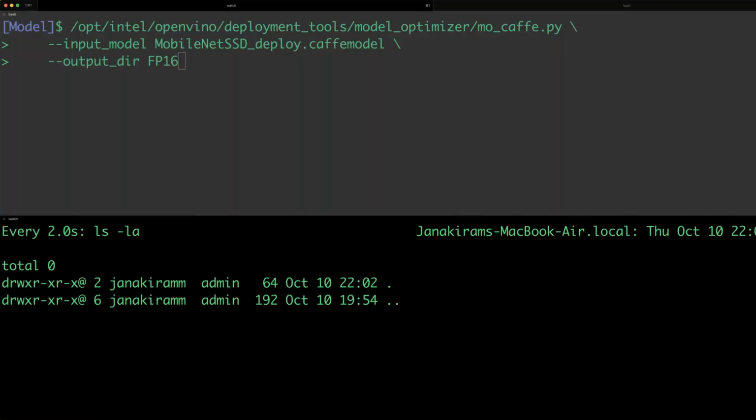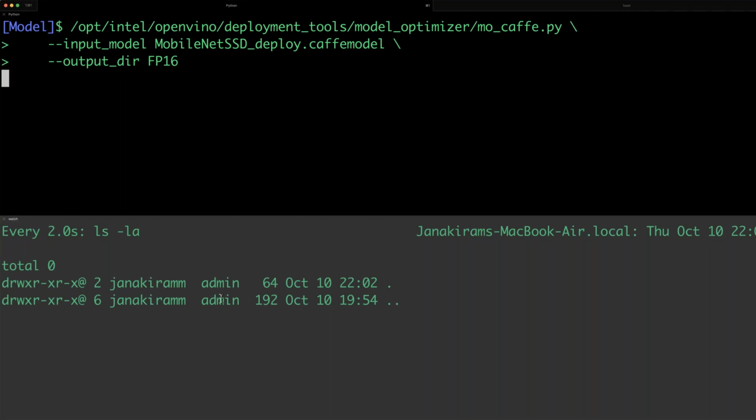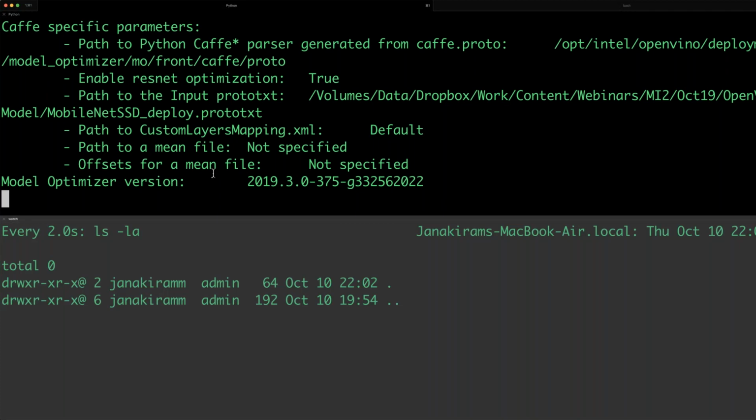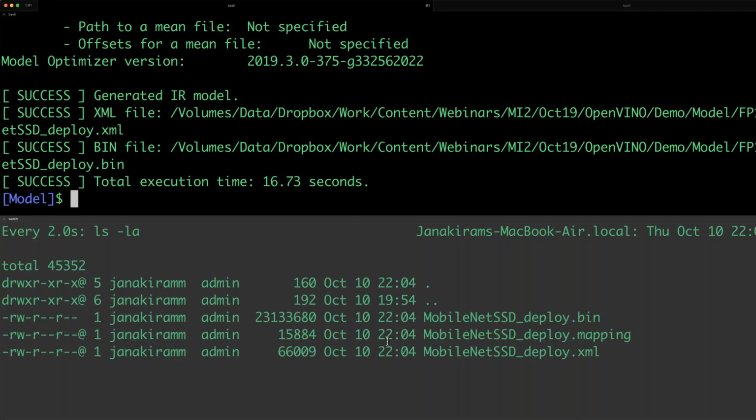So when I run this command, it will take a few seconds, and the output is going to be two files. One is the XML file that contains the complete neural network architecture, and the other one is the bin file that has the binary weights. So there we go.